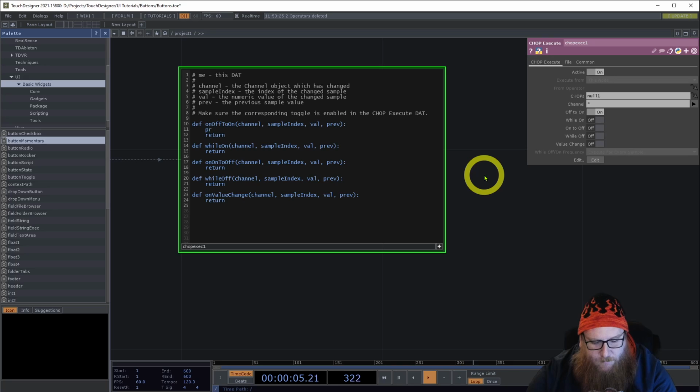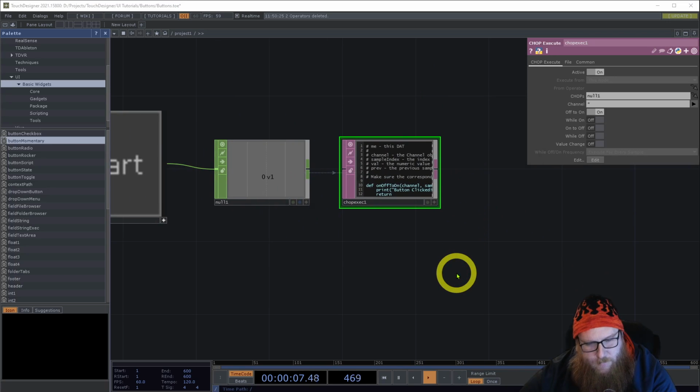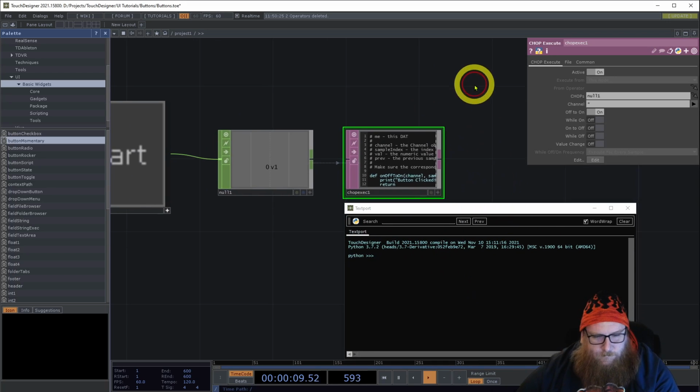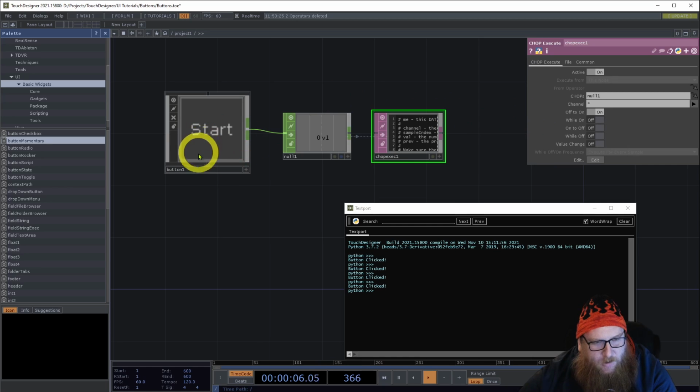We're just going to type in here a print statement, print "button clicked." And we go off of that, and now if I bring up the console, whenever you click on it, it prints "button clicked." That's the basics, but most people aren't going to use this button.